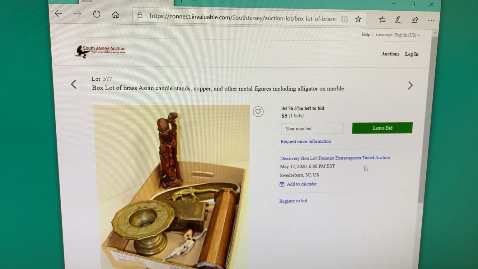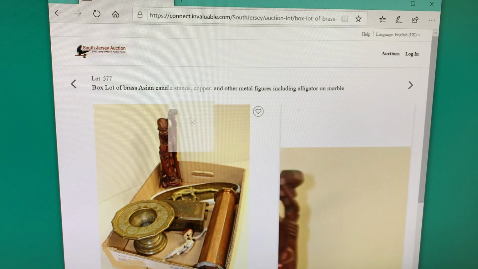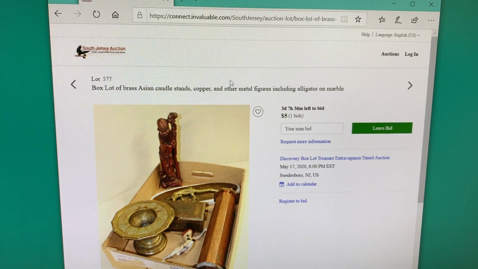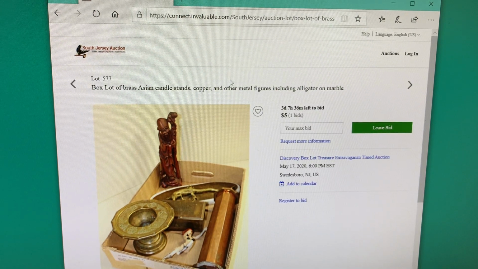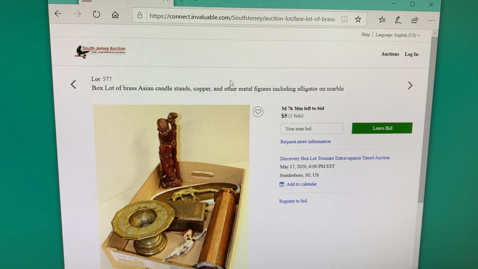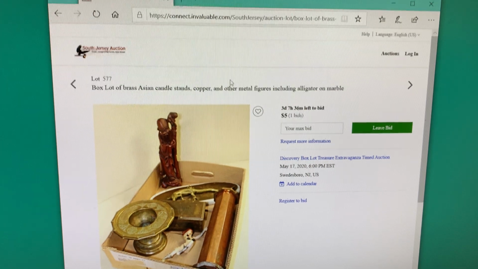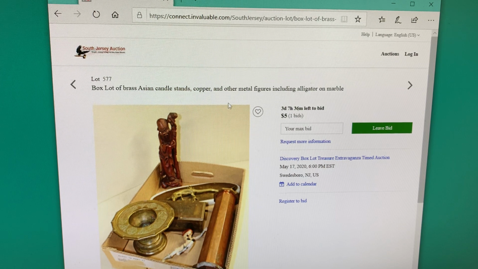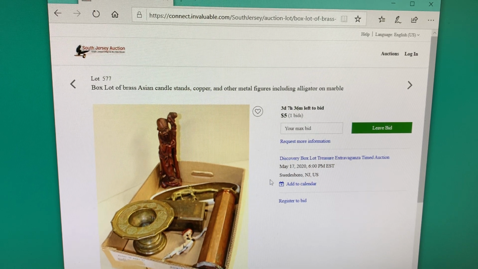This auction here is what is called a timed auction. That means that it is going on right now all the way up until June 14th. I think it's June 14th, correct. From 6 o'clock, it closes. So all the lots close at the same time. Bam. So it's like an absentee auction.